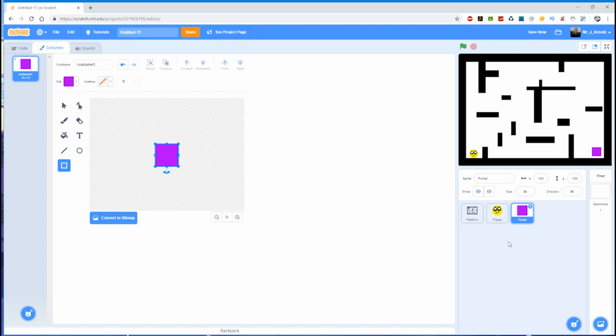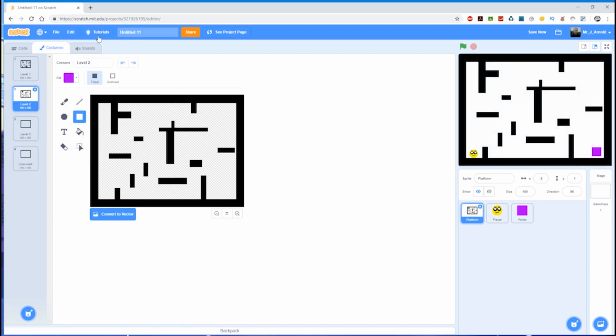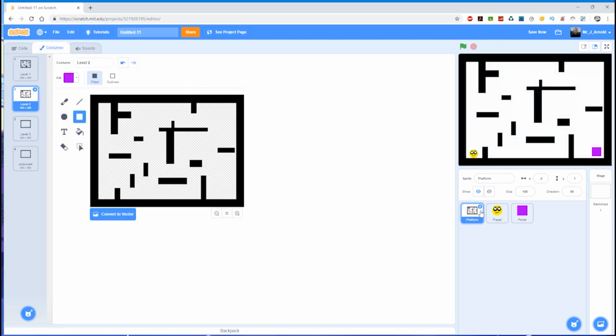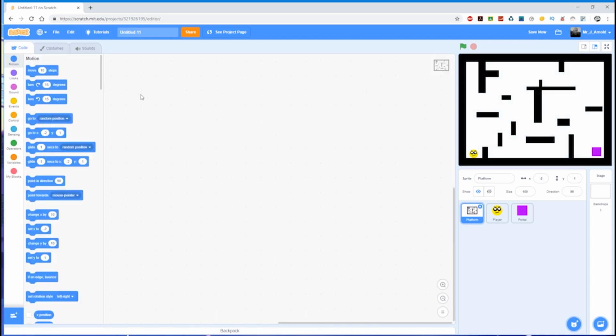Okay, so now we've got our second level and we've drawn our portal. What's the next thing? Well, the next thing will be over in the code part of our platform sprite. So head over to the platform sprite and then click code, because now we have several different costumes. It's important to make sure that when the game starts, it's the level 1 costume that's shown.